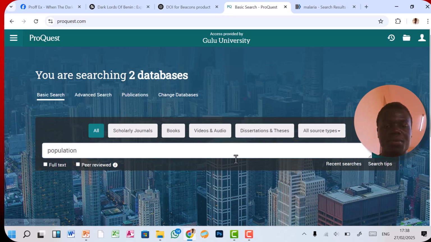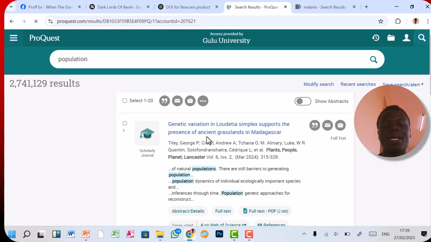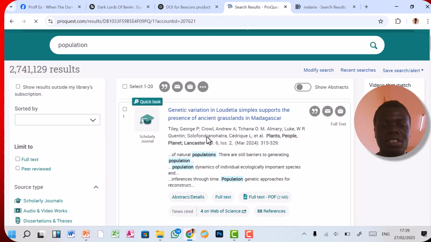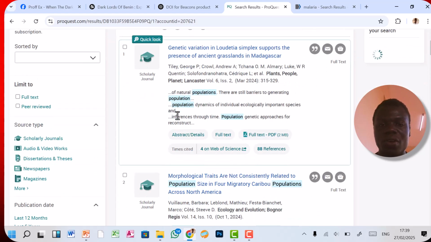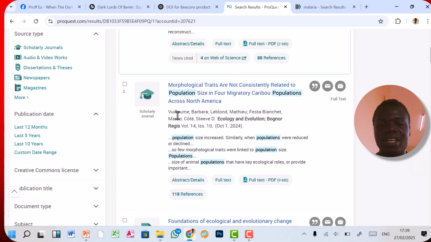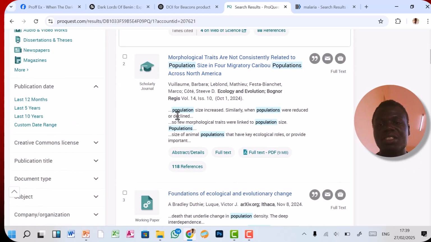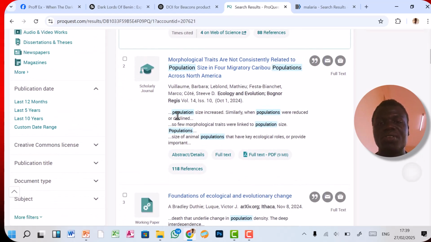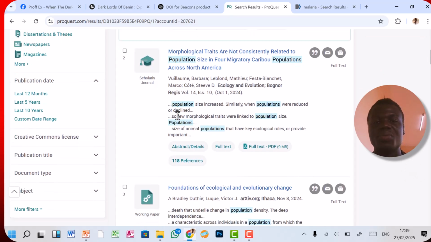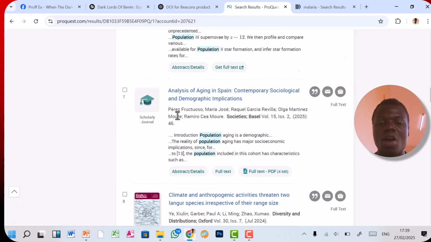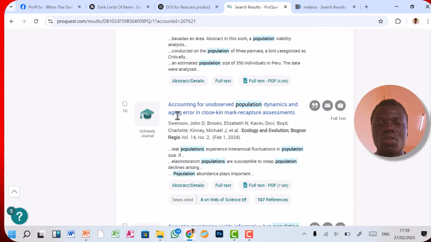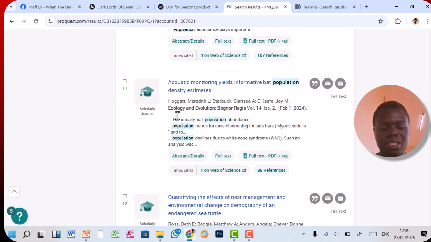Even the background gives me results concerning population. Okay, let me say population, and I want it in all. You can choose scholarly journals, books, videos, but I want all aspects. Therefore, it retrieves results about population. As you can see, the highlighted areas are mostly concerning population. Morphological traits are not consistently related to population size. So you can see how it retrieves the results for population. That is the power of a database tool.